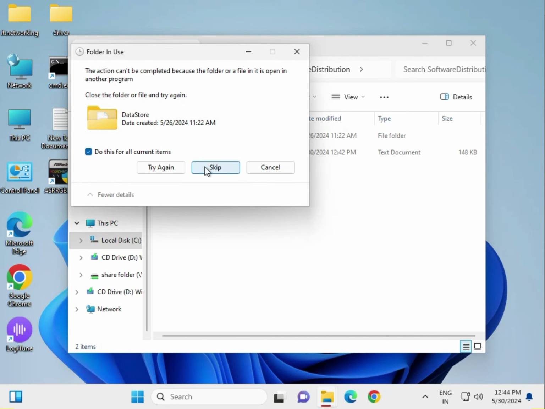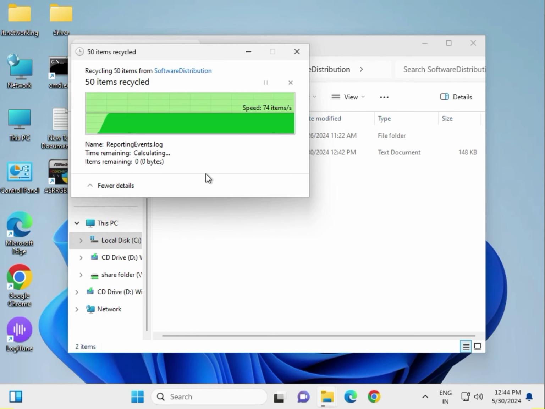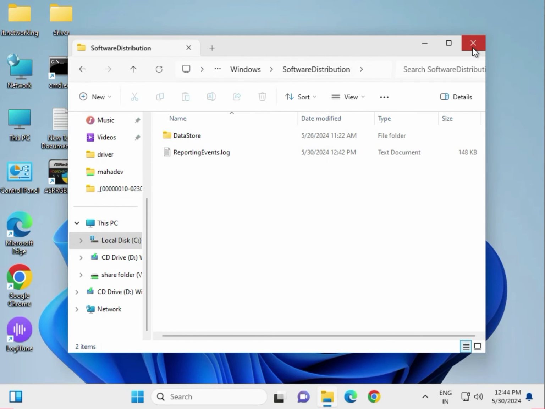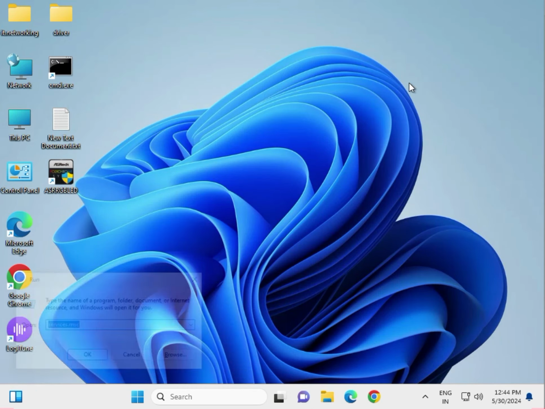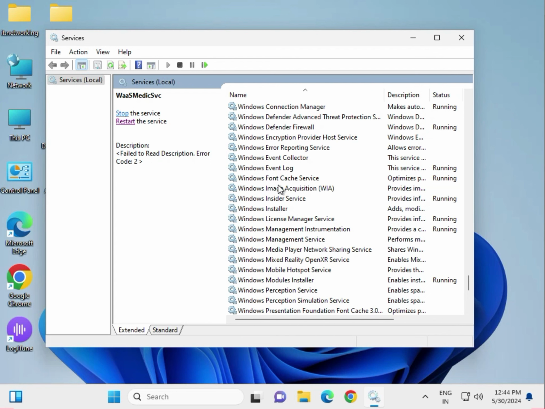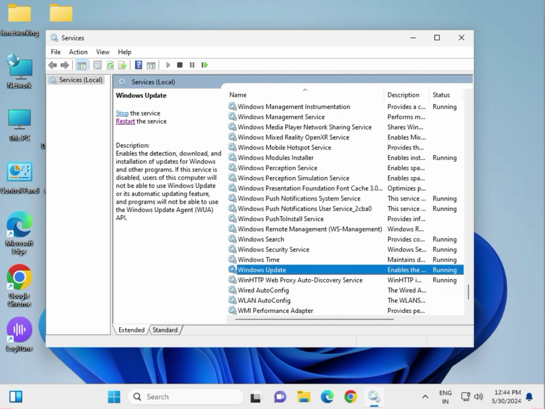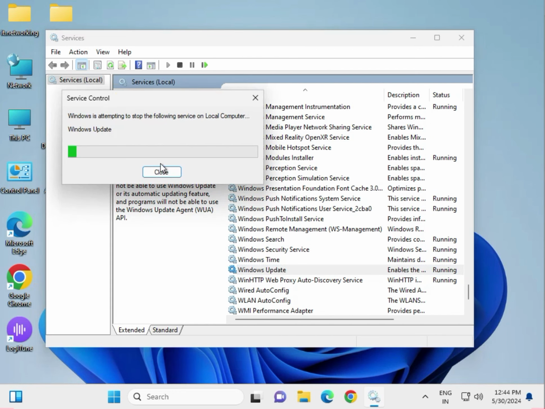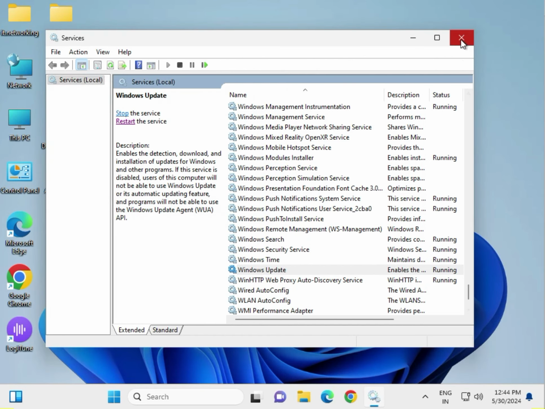Check this and skip this, close. Again press Windows R and OK, and Windows Update, and same, click restart, then close.